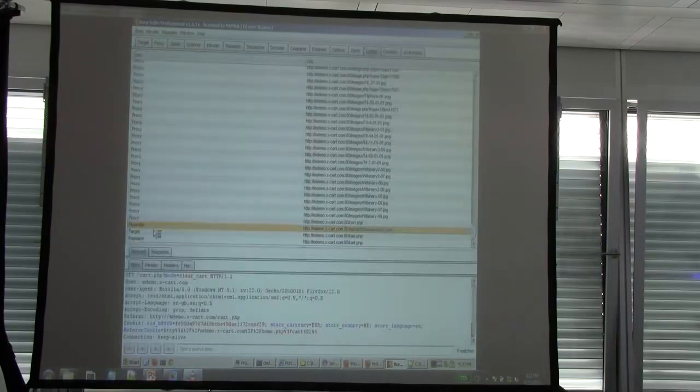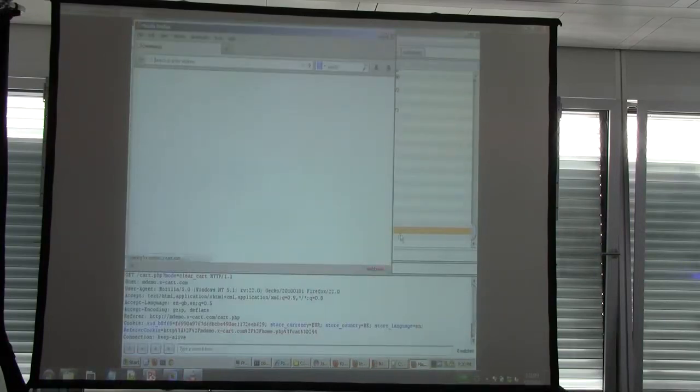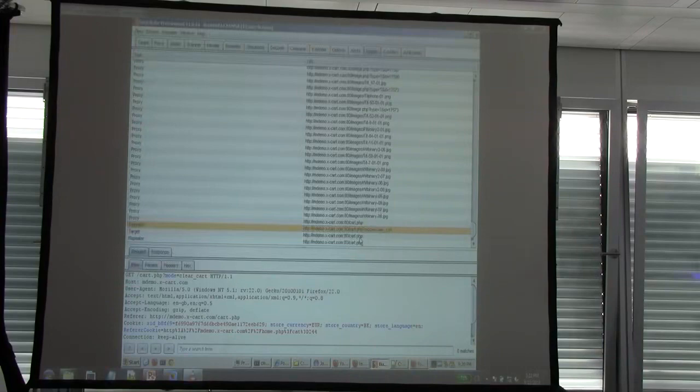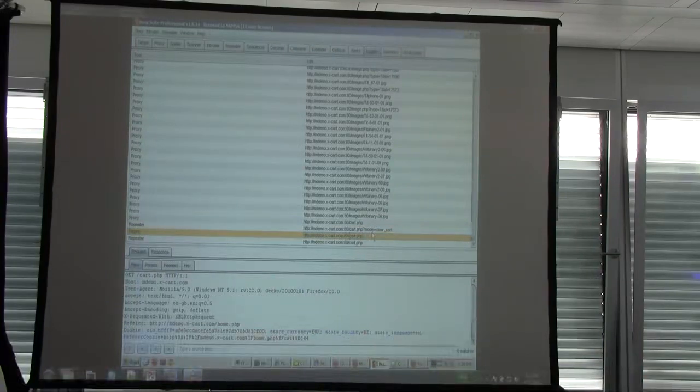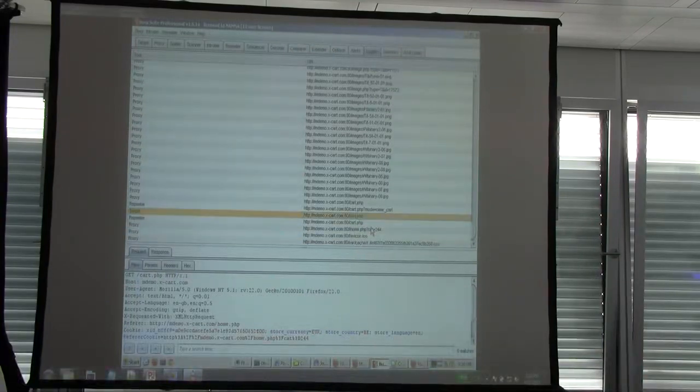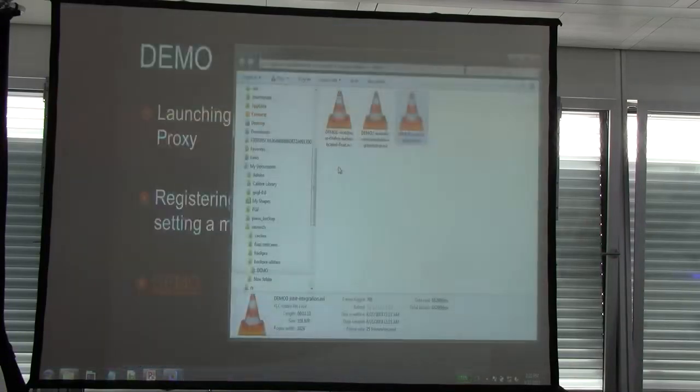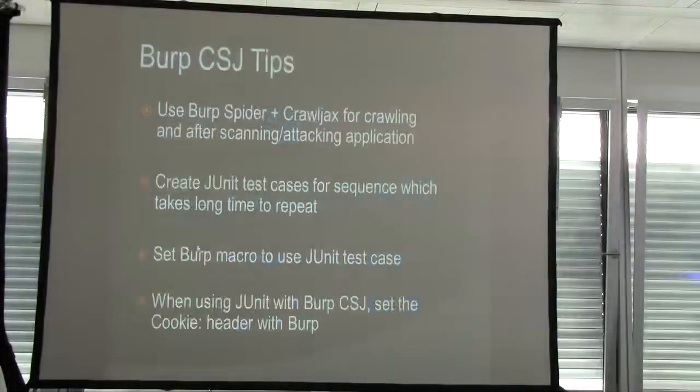And here again, you can follow what it does. This time it will call the JUnit test case and perform a GET request, because this is what I created in the macro editor. Okay, since I'm running a little bit out of time, this is just showing you all the macros. Okay, I'm coming back to my presentation.